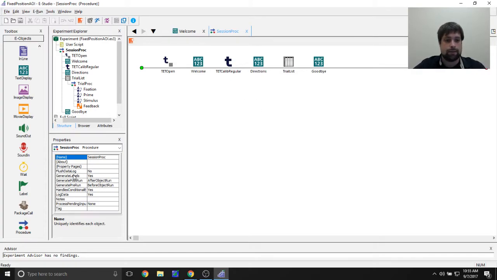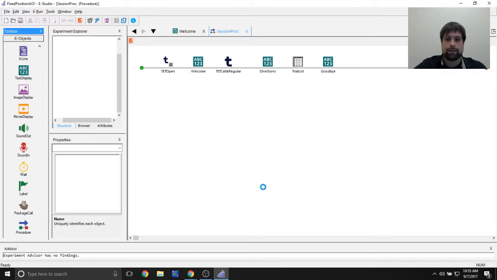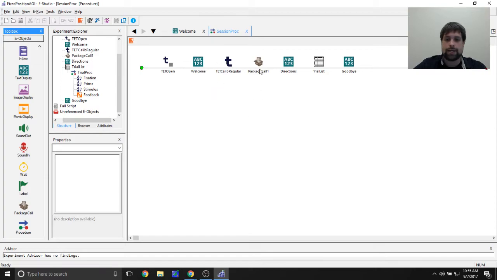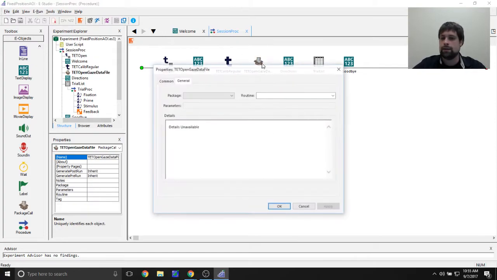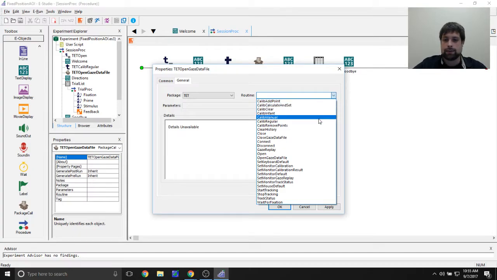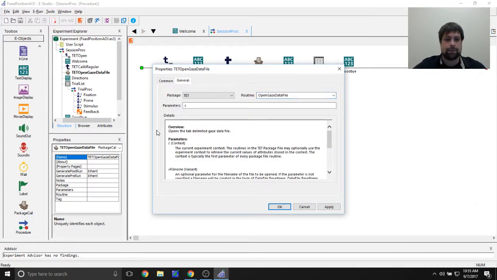To do that, we'll need another package call. So we'll take a package call object from our toolbox here, add it to just after TET calibrate, and I'm going to rename this one to TET open gaze data file. A little long, but it's necessary. So we'll double click on that. The package for this one is of course going to be TET, and this one is going to be open gaze data file. And it says opens a tab delimited gaze data file, which means in the background E-Prime is going to make this object and it'll allow you to start writing data to it.